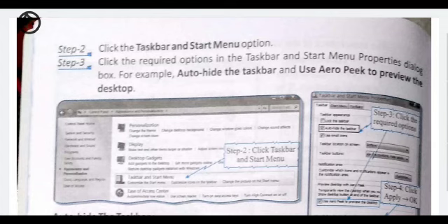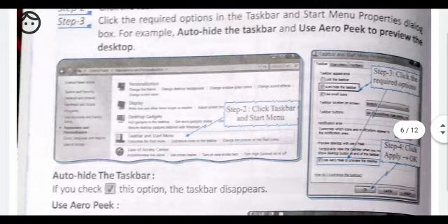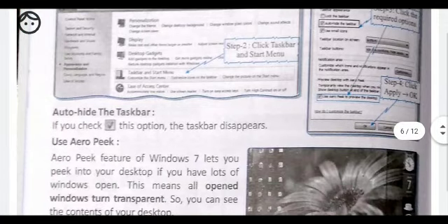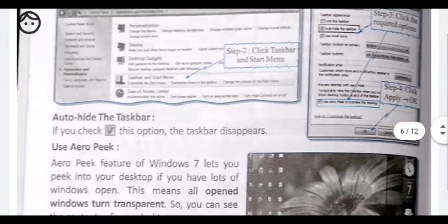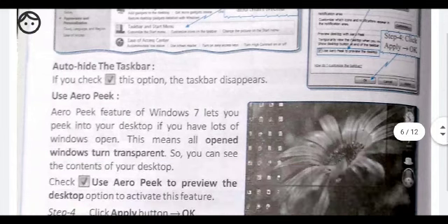If you use the auto-hide option, you can also use Aero Peek to preview the desktop. Aero Peek to preview the desktop is also an option. If you choose this one, your taskbar will come again automatically. If you check the Auto-hide option, the taskbar disappears. If we put a tick mark in the second option, the taskbar will auto-hide, meaning it will automatically disappear from the screen. Use Aero Peek.